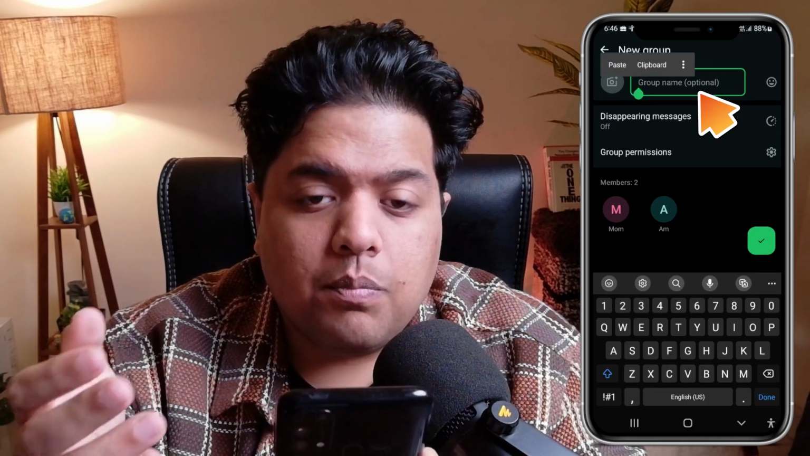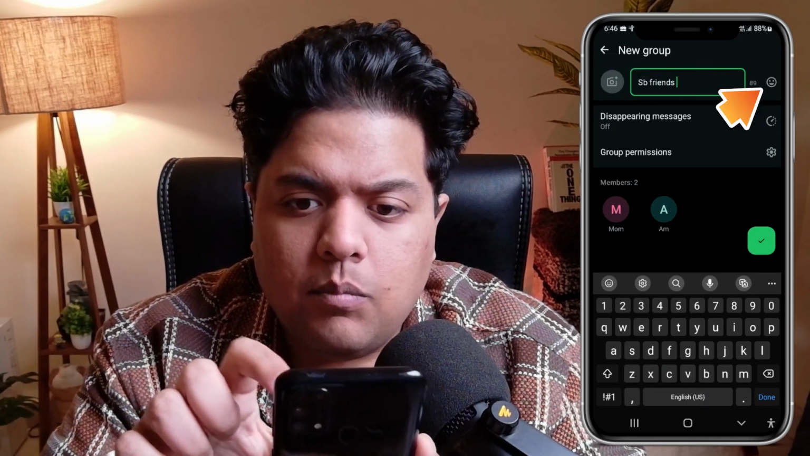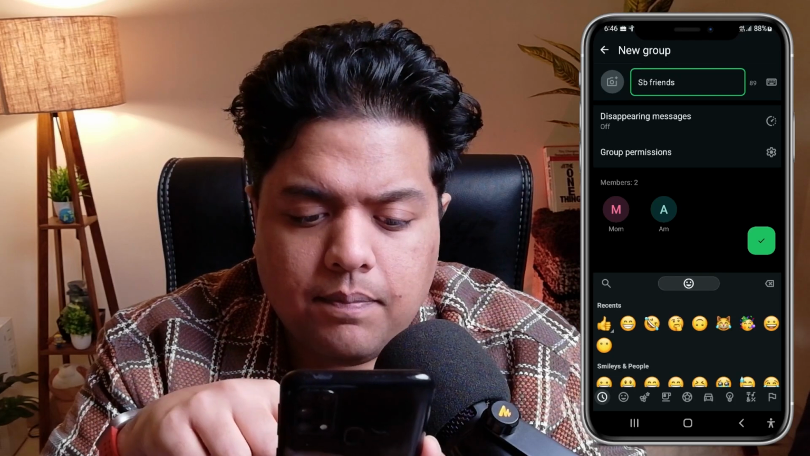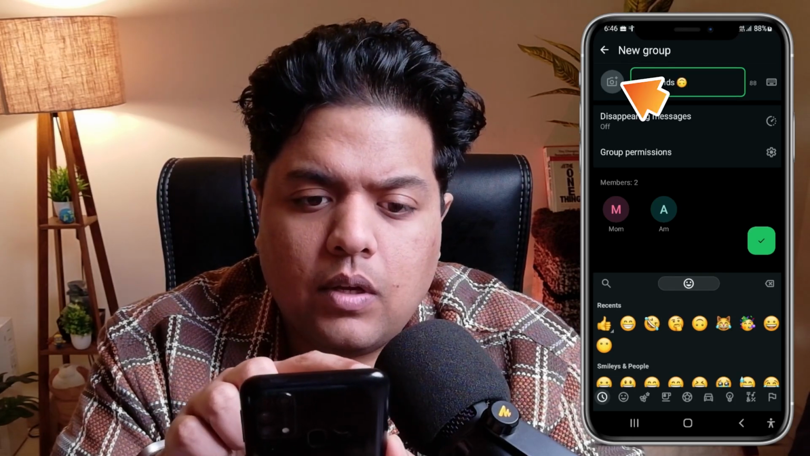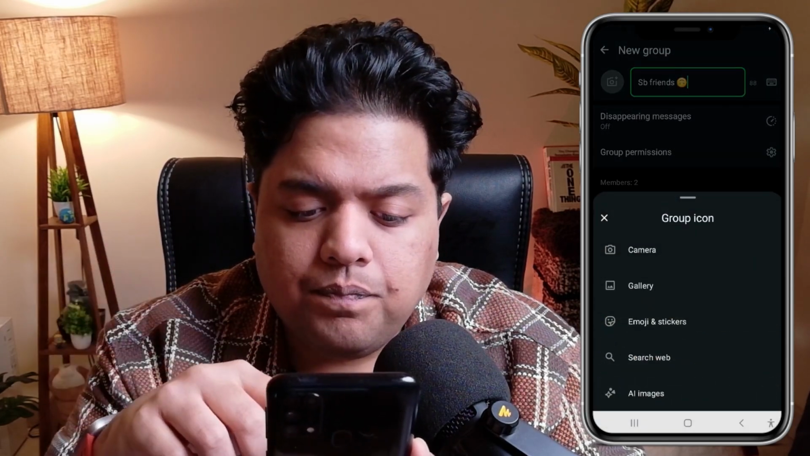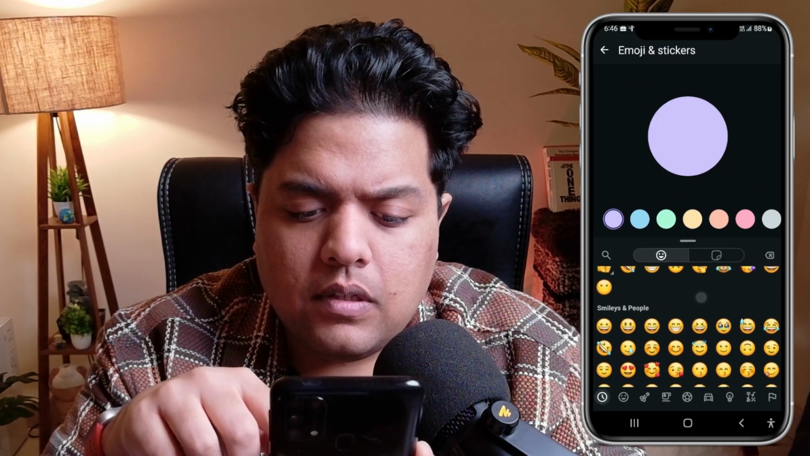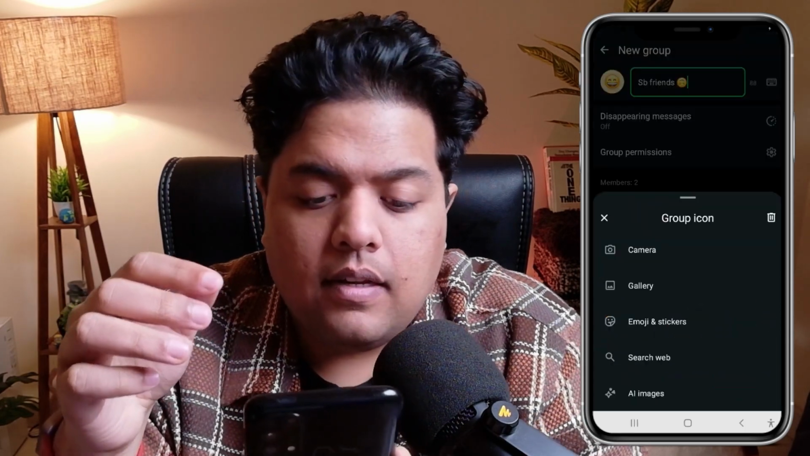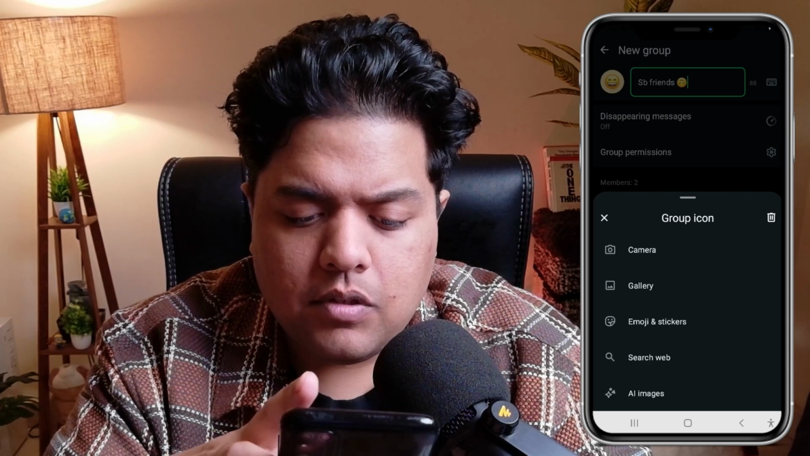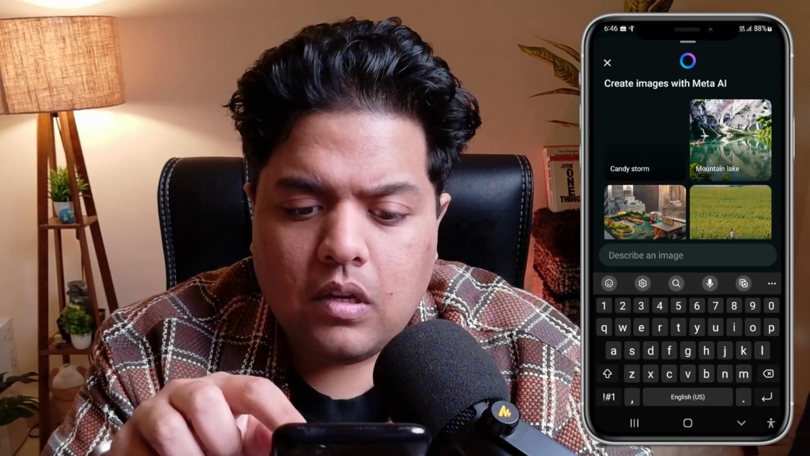And then you need to enter in the group name. You can also add an emoji from the right hand side, and on the left hand side, you can add a group icon. So I'm just going to go with the group sticker, change the color. You can also add an image from Gallery, AI Images, describe an image.